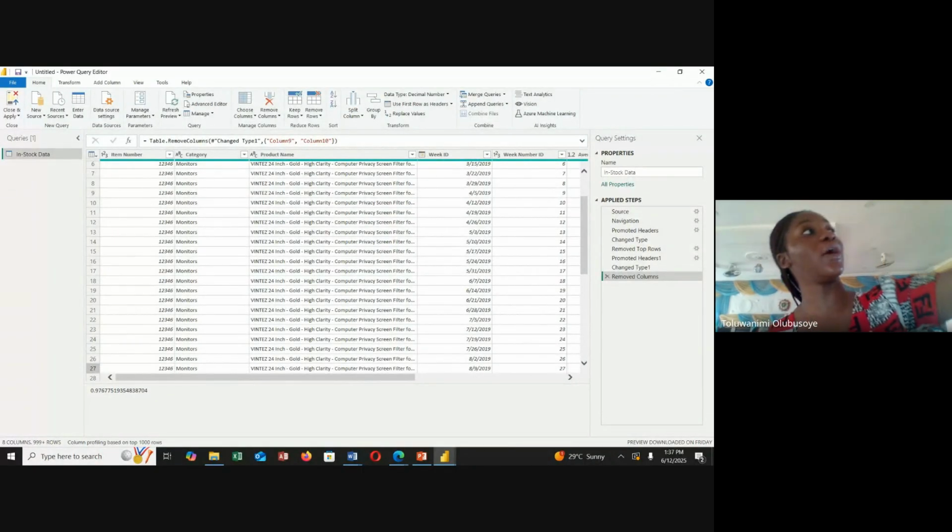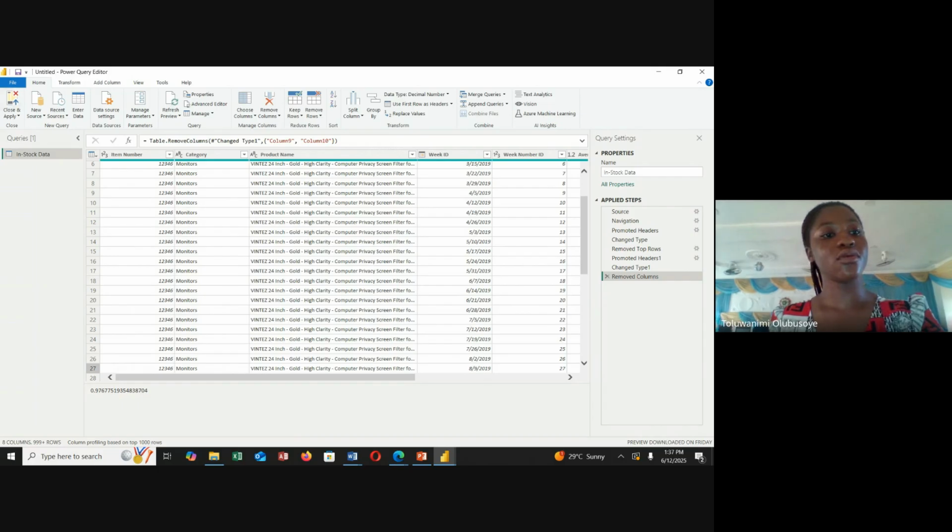So when we are done, we are going to click close and apply. It's on the left hand side of the Power Query editor. So, close and apply.